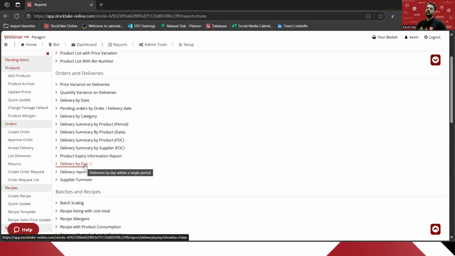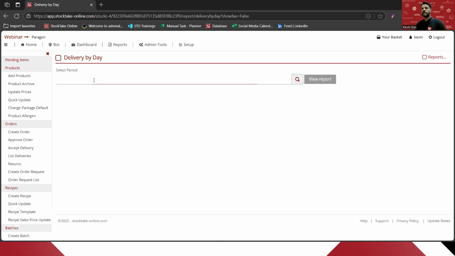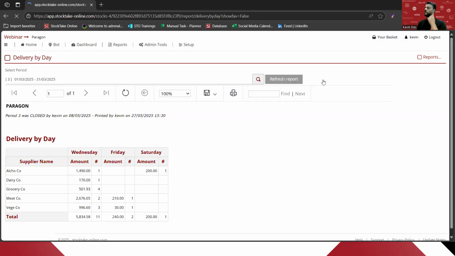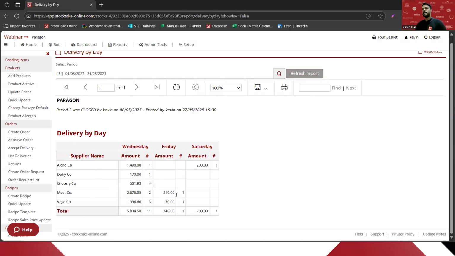Delivery by days within the month, on what day you were getting deliveries. This report basically shows you that. So if I want to see a particular period, in the third period, on which all days I got the delivery, it will show me that. So on Wednesday, I got a delivery from Alcohol Co. And the amount was 1490. And then on Saturday, I had another delivery come in. Similarly, for Meat Co, I had one on Wednesday and then one on Saturday. So it will put out the report to me on a day basis. So that is delivery by day.